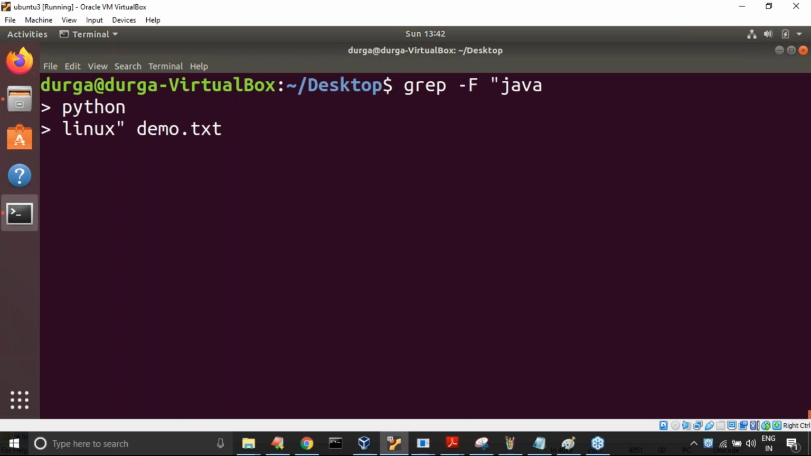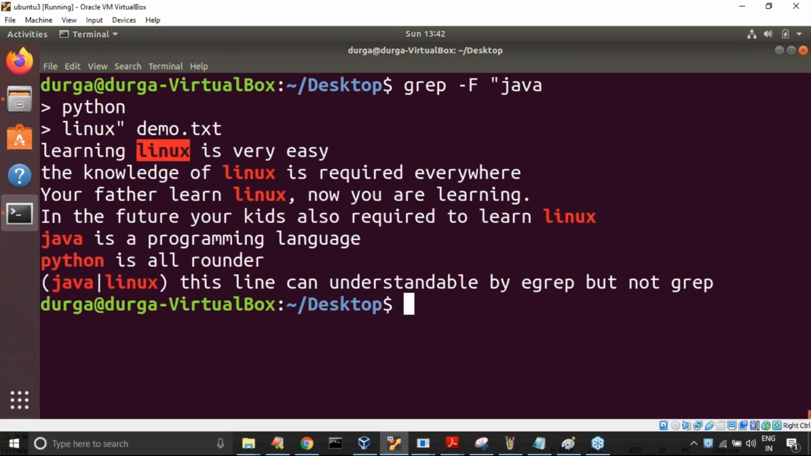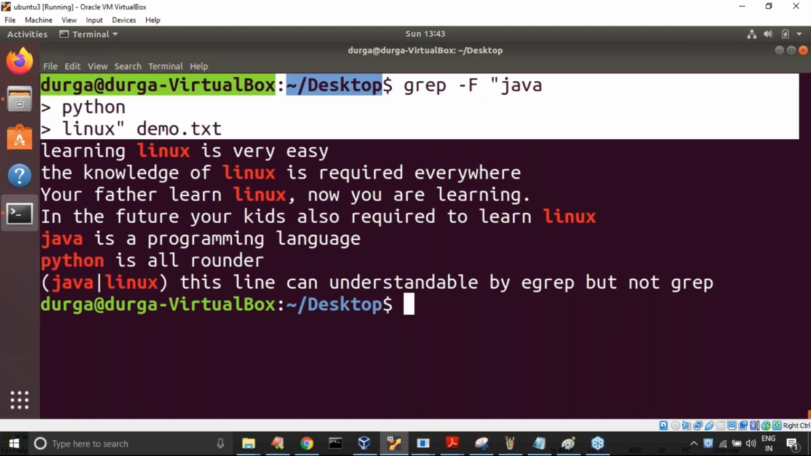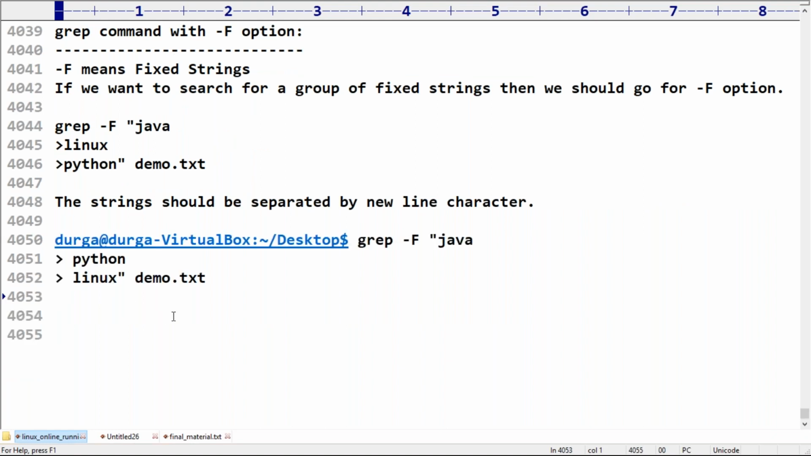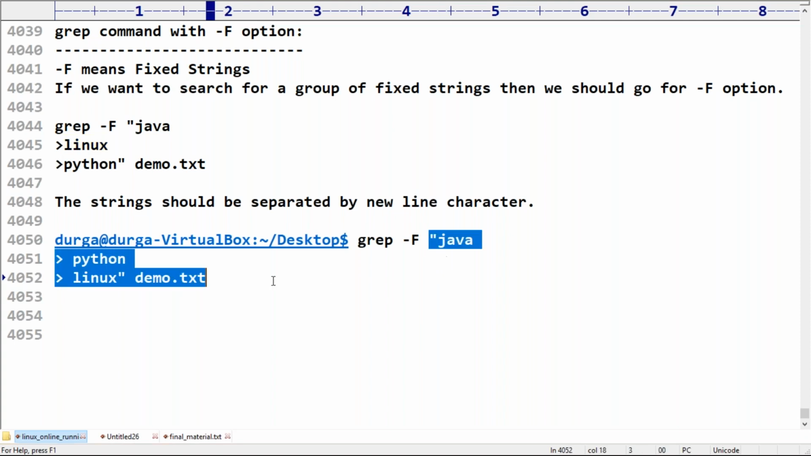This is the syntax we require to follow. Enter. So the Linux word you are seeing, and after that the Java word, and the Python word also. I hope it is clear. How are you specifying fixed strings? The biggest advantage here is that these are fixed strings only. No processing is required, so this option works very speedily. Performance wise it's too good because no processing is required. Here regular expression is not there, only a group of fixed strings.